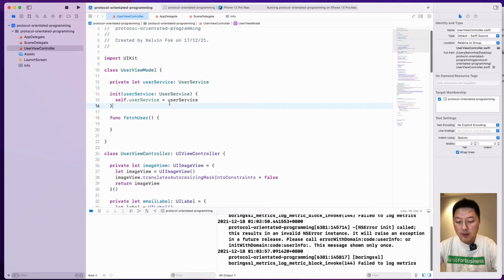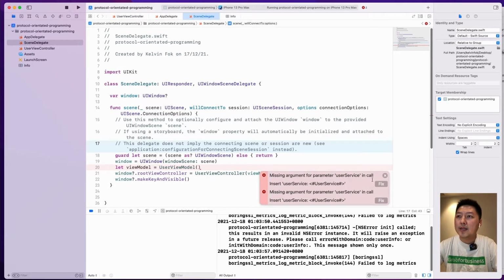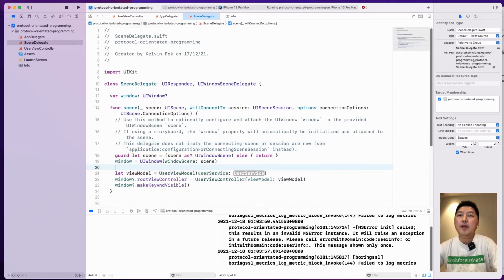Okay, so let me do a command B, and it's going to break in the scene delegate, so let's fix that. Okay, so now the user view model has a dependency, and what is that? It is the user service. So we have to pass in some kind of class that conforms to this user service. In this case, it's going to be our API manager. So user service equals API manager.